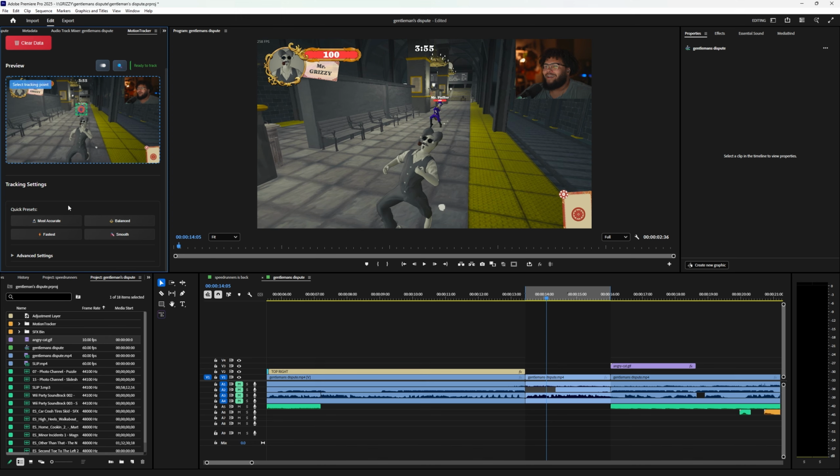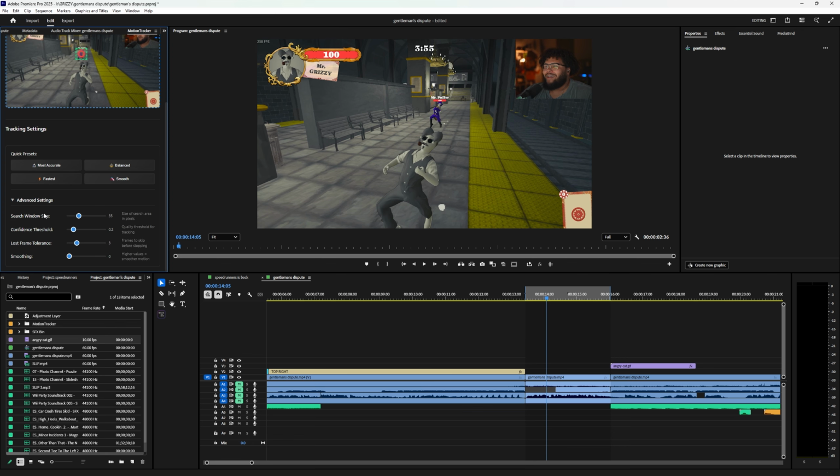But if you're tracking it and you see it's not working very well, or you want to change some settings yourself, you can open up the advanced settings and you can see we have 4 different tracking settings that you guys can go ahead and change. Search window size is pretty straightforward. You can see the search window gets bigger and smaller. It's basically just like the After Effects version. You guys know how you can make that window a little bigger on After Effects. It's basically the exact same thing here.